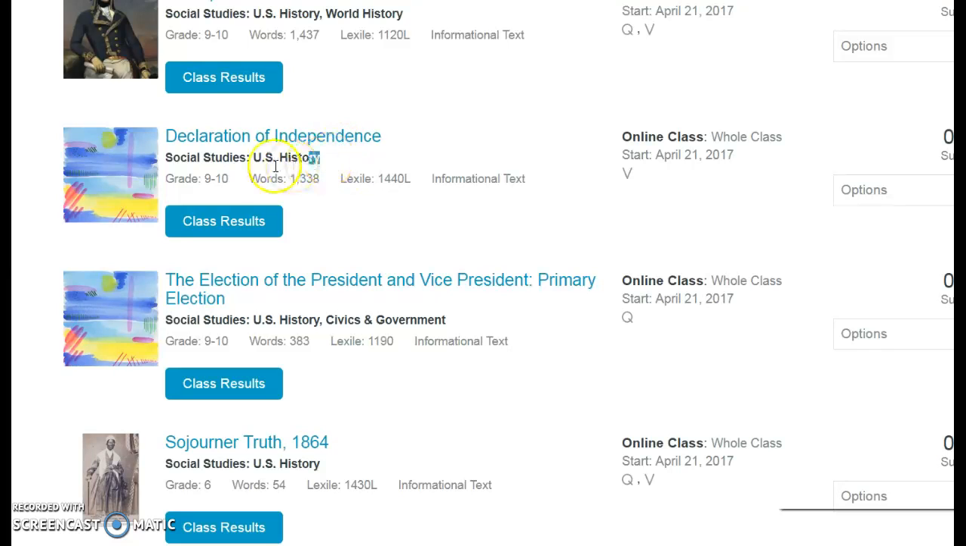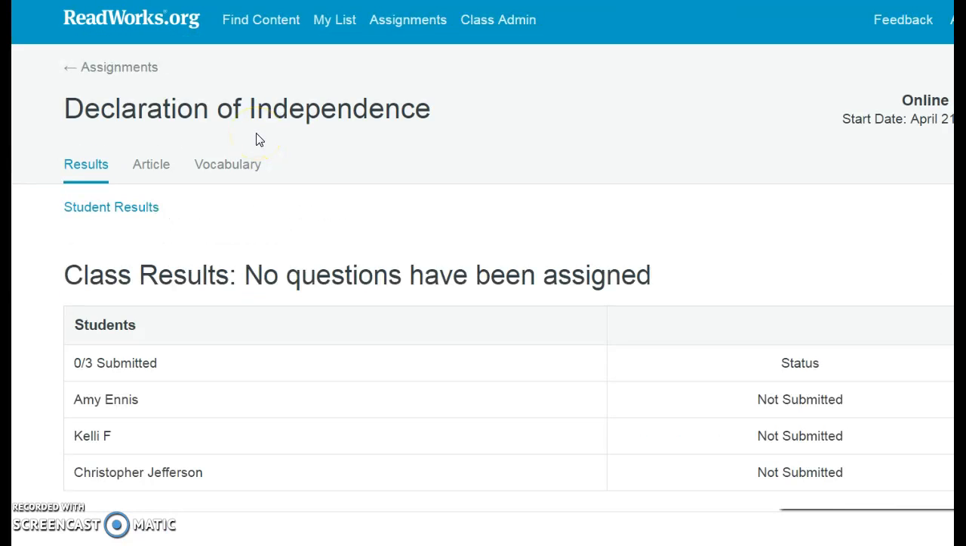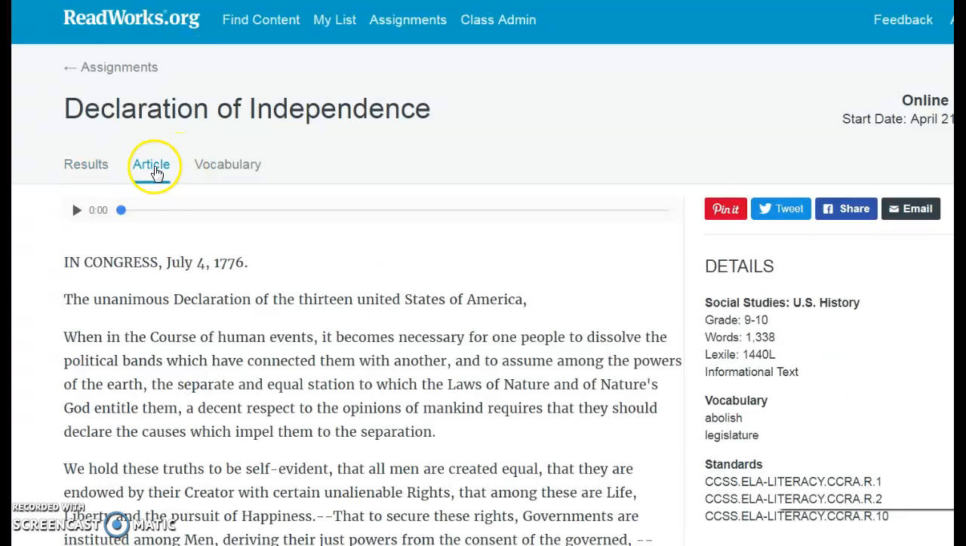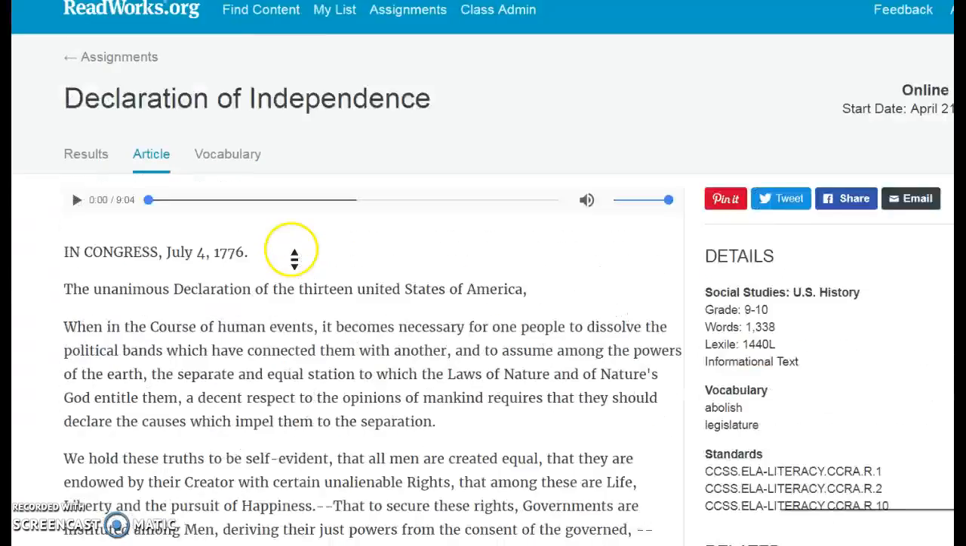Here is a topic, the Declaration of Independence. It's U.S. History Social Studies, grade 9 through 12. And when you click on Declaration of Independence, what you're going to see is the article.